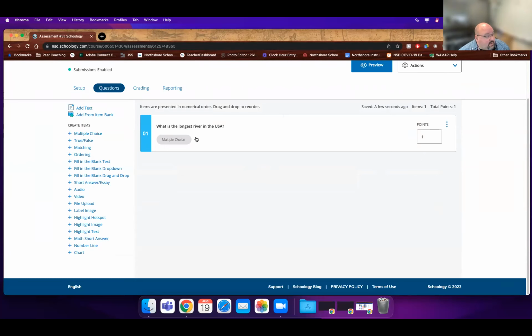I can see what the question is. It's a multiple choice question and I can assign it points here if I want. So if I wanted more than 1, if I wanted to make that worth 2 points. Okay, pretty straightforward. And this is basically the process. You're just going to start building your assessment by adding these question types.